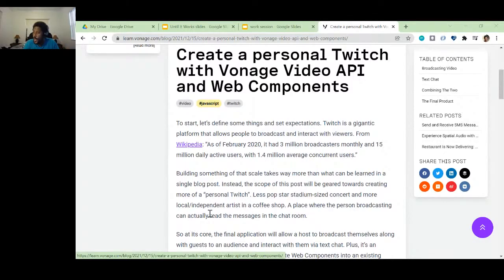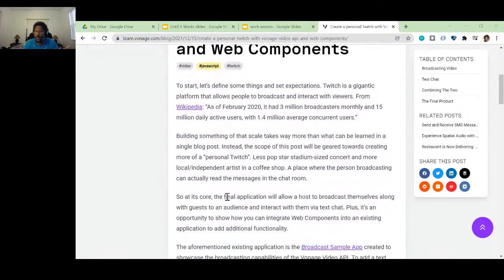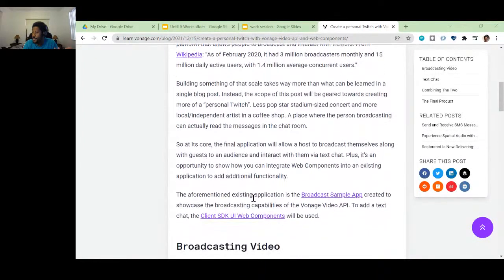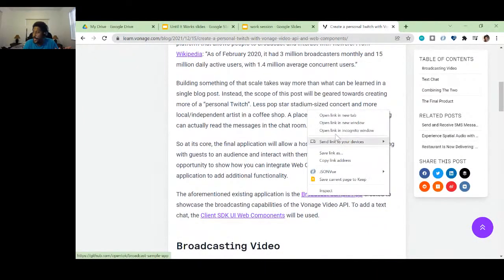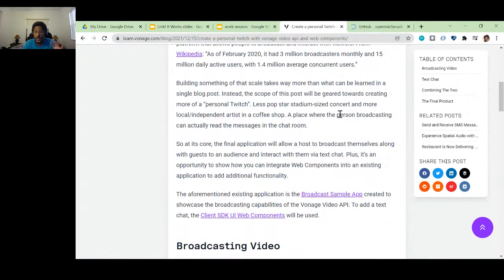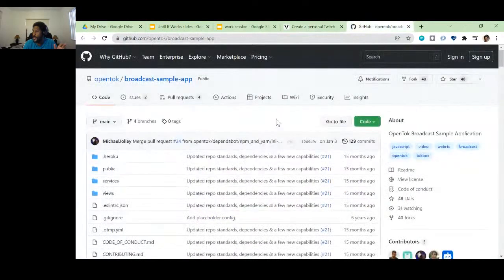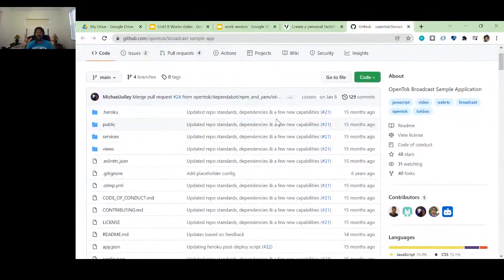So we have this thing at Vonage called the Broadcast Sample app, and it's pretty cool. It's already available, and I thought, oh, this is pretty cool. We have this thing called the broadcast, where you can take your video chats and broadcast them to an RTMP server, or as HLS as well.